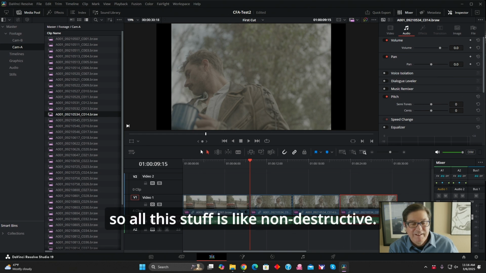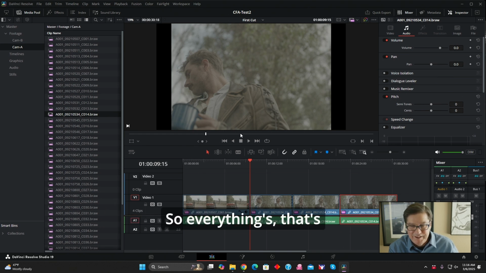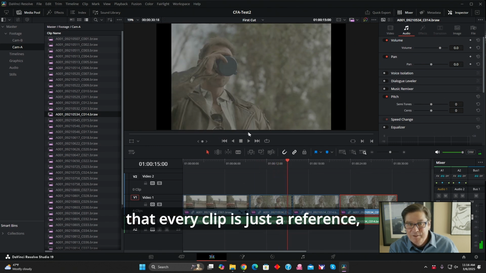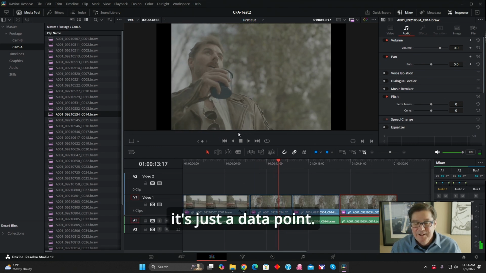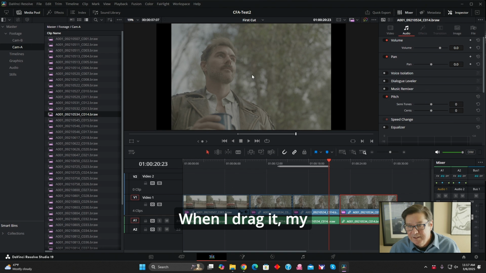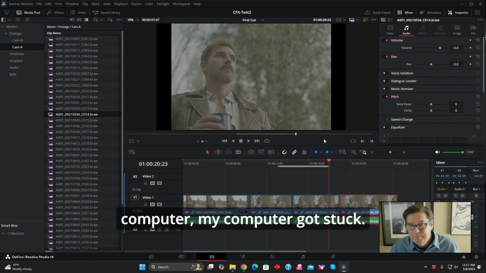So all this stuff is non-destructive. That's where the term non-linear comes from, really, is that every clip is just a reference. It's just a data point. So if I put an in point here and an out point here, all the data left and right still exists when I drag it.